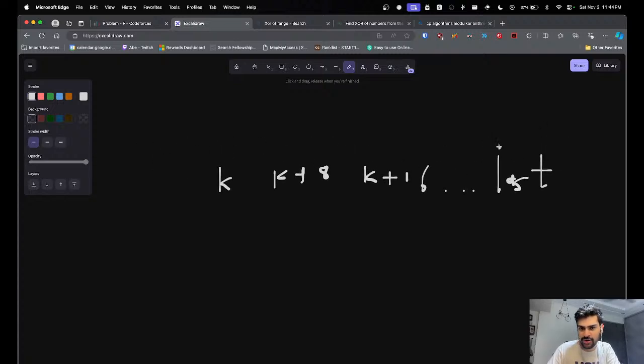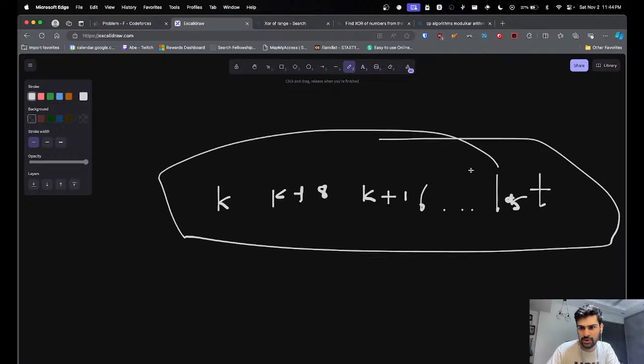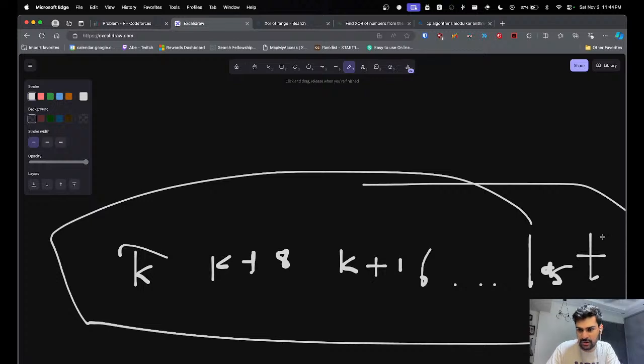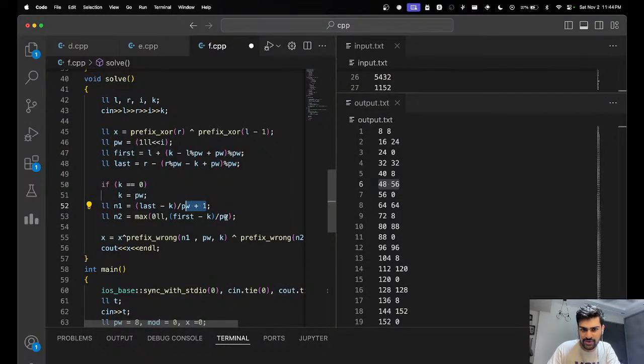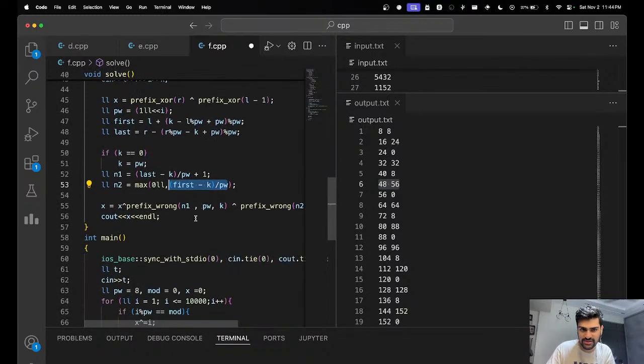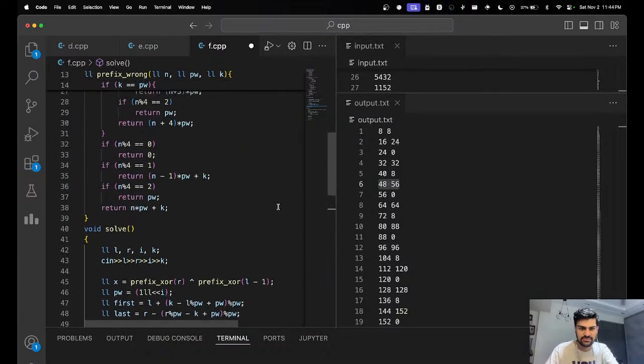Now, to get the number of terms in this range, what do I do? Last minus k divided by 8 plus 1, because I also need to include this number. And here I'm not doing plus 1, so you just do this. And then you give it to prefix wrong and XOR all of them, and you get the answer. That's it.